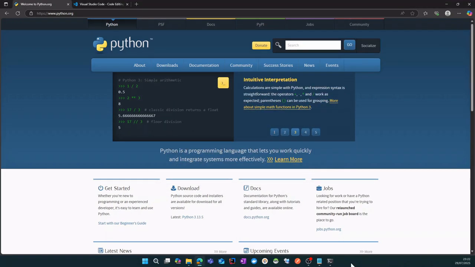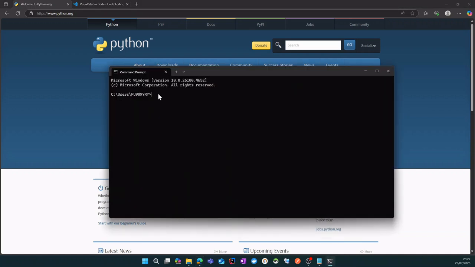Once the setup is complete, you can verify whether Python is correctly installed or not by checking its version. Go to your command prompt and give the command python --version. If it gives you the version which you have downloaded and installed, then congratulations, Python has been installed on your system.